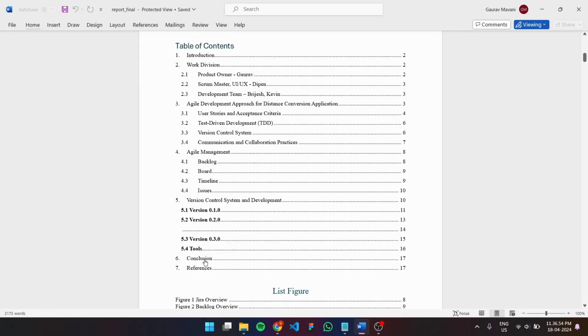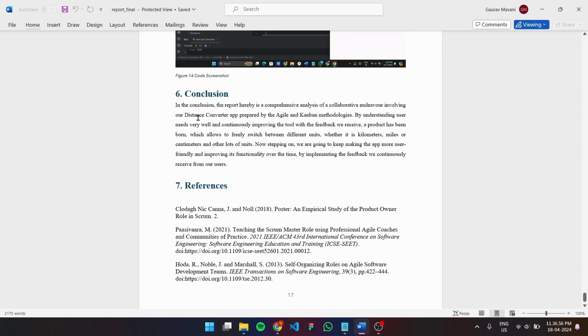In conclusion, by understanding user needs very well and continuously improving the tool with the feedback we receive, a product has been born which allows users to freely switch between different units, whether it is kilometers, miles, centimeters, or many other units. Moving forward, we are going to keep making the app more user friendly and improving its functionality over time by implementing the feedback we continuously receive from our users.